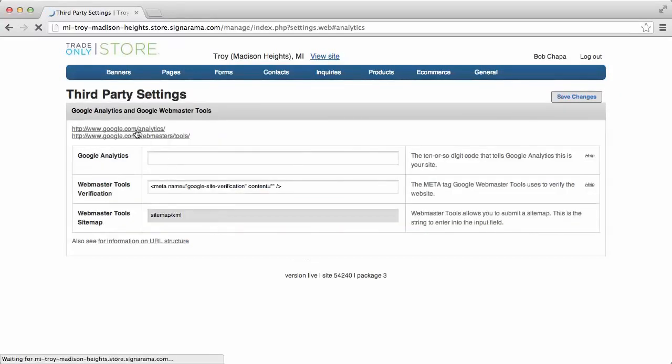If you'd like to set up an account or get your account information from Google, you can click on this link up here. If you click on the Google link, it will take you out to Google where you can register for a Google Analytics account or access your account and get the information. Once you get your Google Analytics account, you'll be given a code, a 10-digit or so code, and you will enter that code in here. Then once you enter that code, you can save changes and it will activate Google Analytics on the back end of your website.